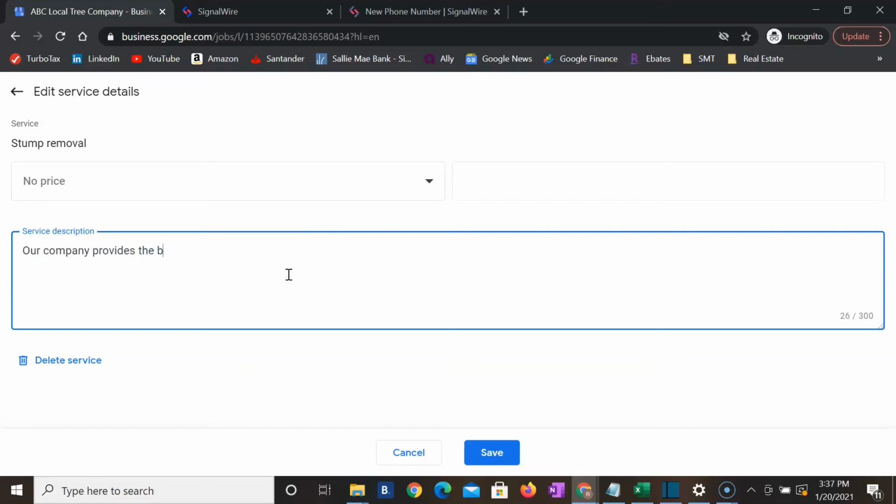So you could say something like, our company provides the best quality tree stump grinding and tree stump removal in Cleveland, Ohio, as well as serving neighboring cities and towns, right? We'll put that there. And so that's like one sentence there.